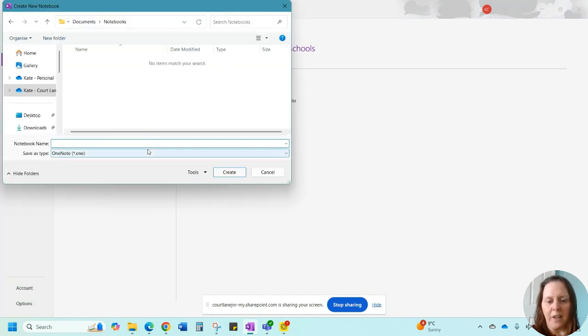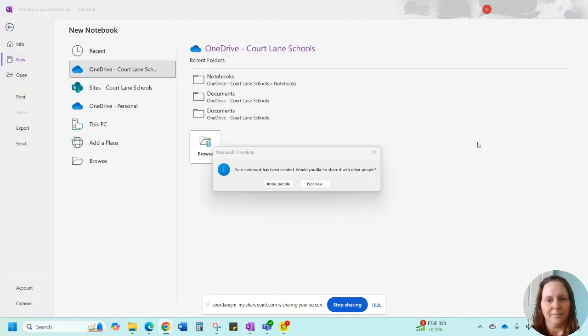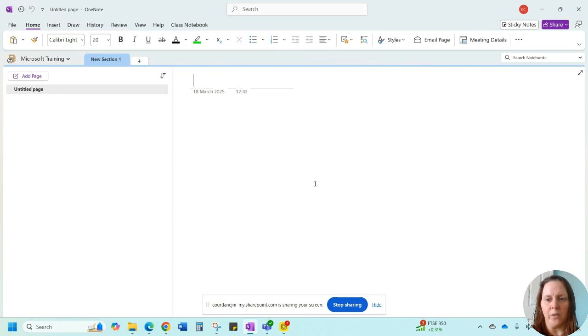And I'm going to give it a name, Microsoft Training, and that will create a new notebook. You might get a pop-up to start with to ask if you want to share your notebook. Only do this if you actually specifically want to share it with other people, but for now I'm going to press Not Now because I want this for my personal use only.